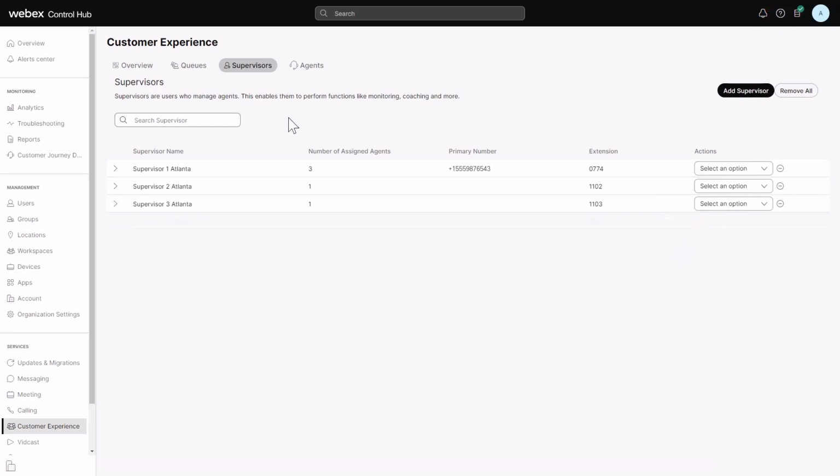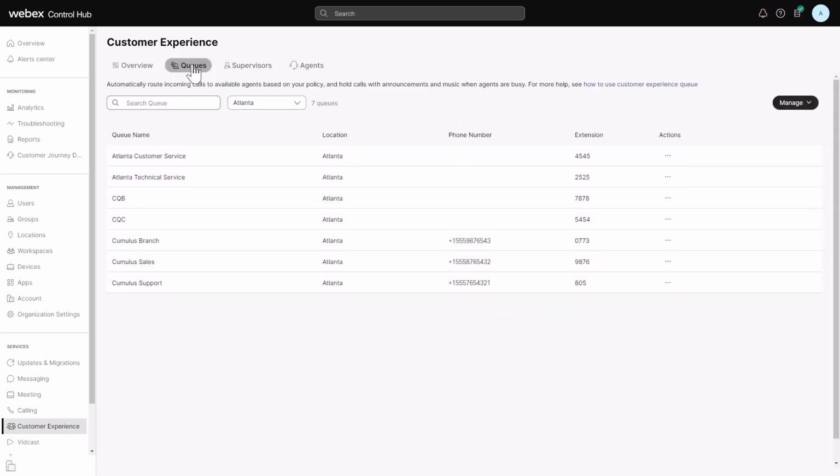Now that you've seen where and how to manage agents and supervisors, let's look at some of the queue settings. When you first set up your queue, you determine the call routing strategy, which is how the agents are prioritized to receive a call. To modify the call routing settings, go to Queues at the top of the Customer Experience page. Select the queue to edit from the list.